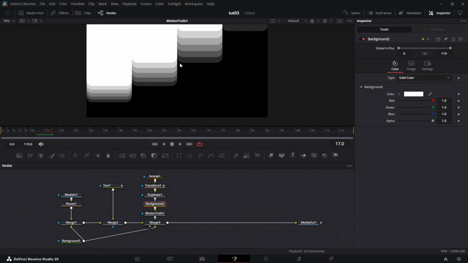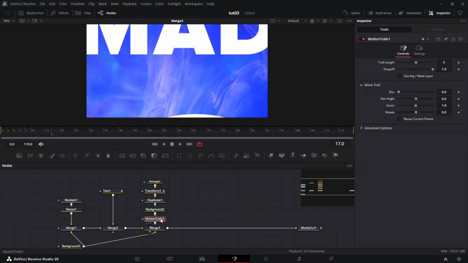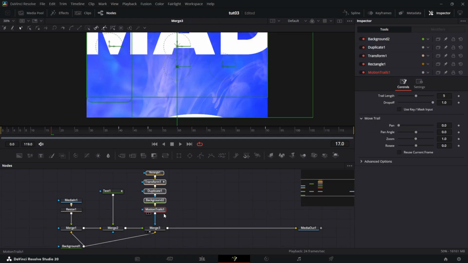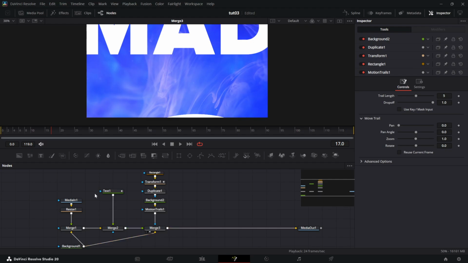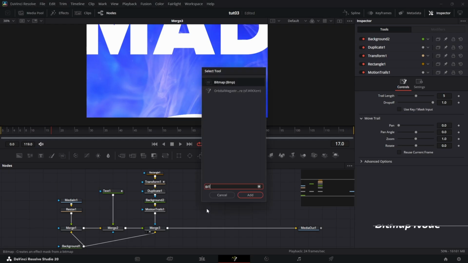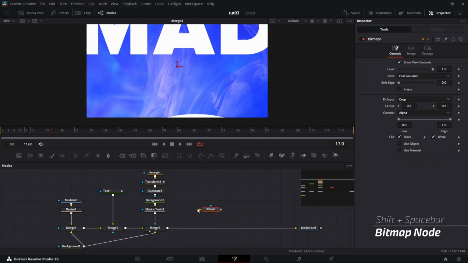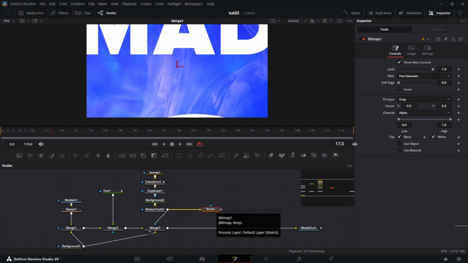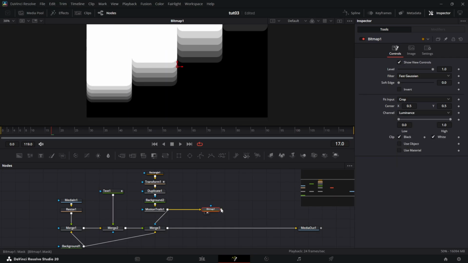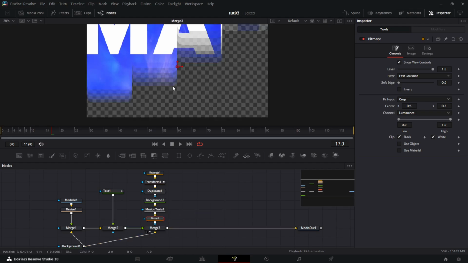So I'm going to connect this motion trails to this merge node, the mask input here. If I go to this mask now, ordinarily you should mask it. Motion trails output does not mask the merge node. So that means I need to bring in a bitmap node. So I click on an empty space, shift space, bitmap, enter, connect the motion trails input to the bitmap. Now for the bitmap node, under inspector, change the channel to luminance. If you drag this to the viewer, you see we have that. Then we can connect this bitmap node now to the merge node. And if you bring this bitmap now, you see we now have the makings of what we want.